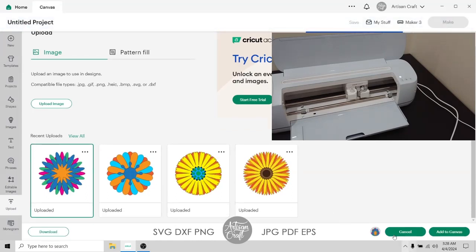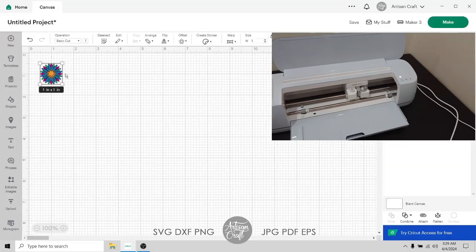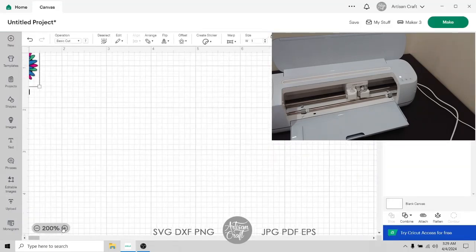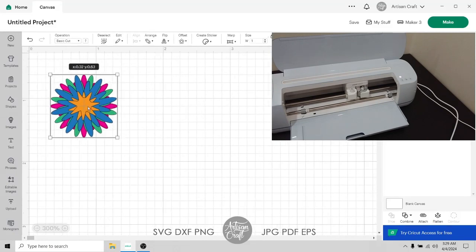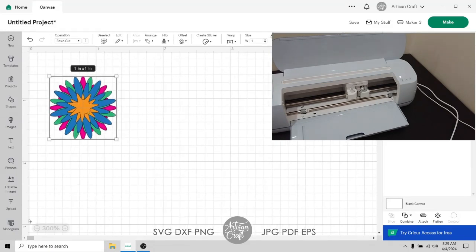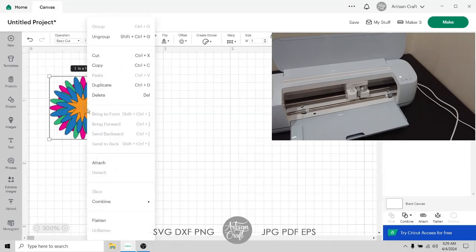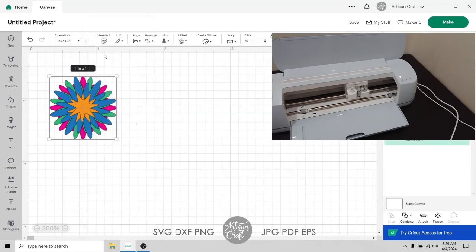And if you click this, this little circle will show which file is selected. And these are my previous designs which I have made. So I will click add to canvas. And now this is a very small flower. Now what I will do, I will enlarge it, magnify it so I can see the details, and now I will hit ungroup.